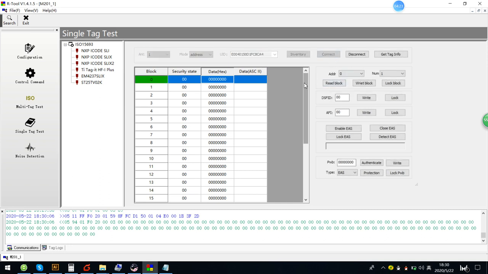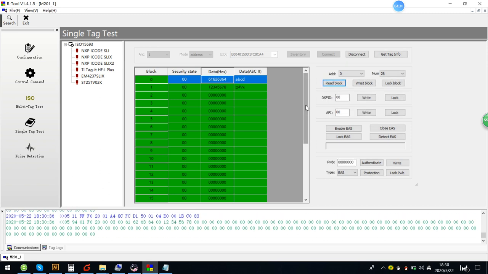I read all pages, and revise back the data. Okay, write block. So you write again and restore to the original state. And this is the data storage format identifier.